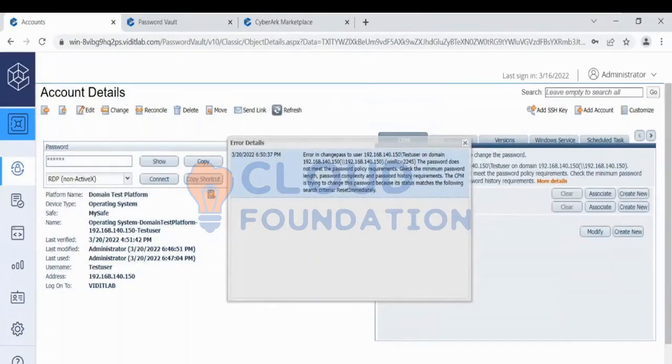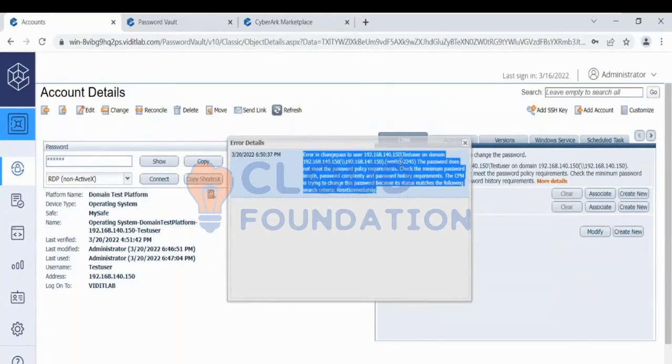So you can see, password does not meet the password complexity requirement. Check the minimum password complexity, length, and history requirement. The CPM is trying to change it, but the password complexity is not being met. Okay, so this is a WinRC error. Now you can see that the error is WinRC 2245. Okay, it is not a CyberArk related error. It is an Active Directory related error.